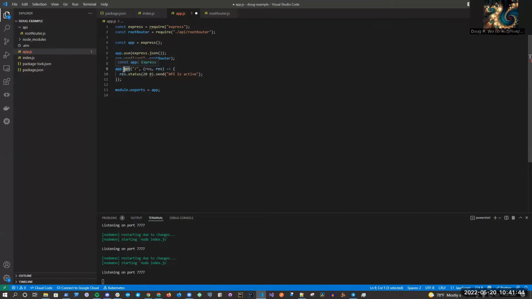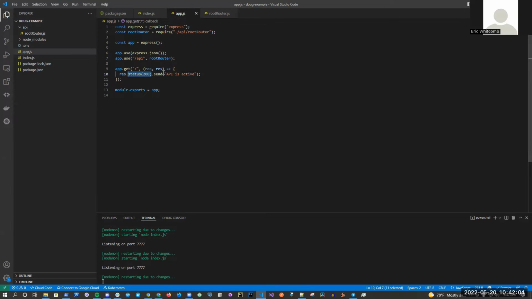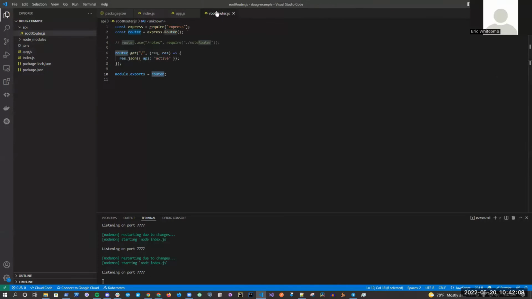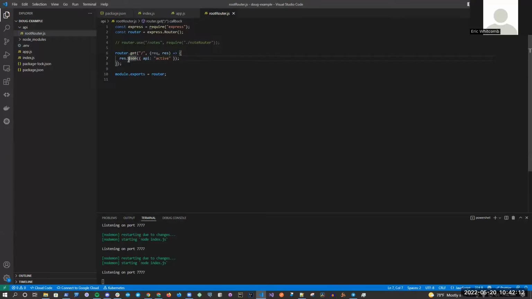Whoa, that's weird. How did that get in? Oh, I added a space. And here, I didn't even need to specify this because it'll automatically return the status of 200. I could have kept it, but I got into the habit of always specifying what my status was so I could easily see it. Here, I didn't even do it, so I wasn't even being consistent.